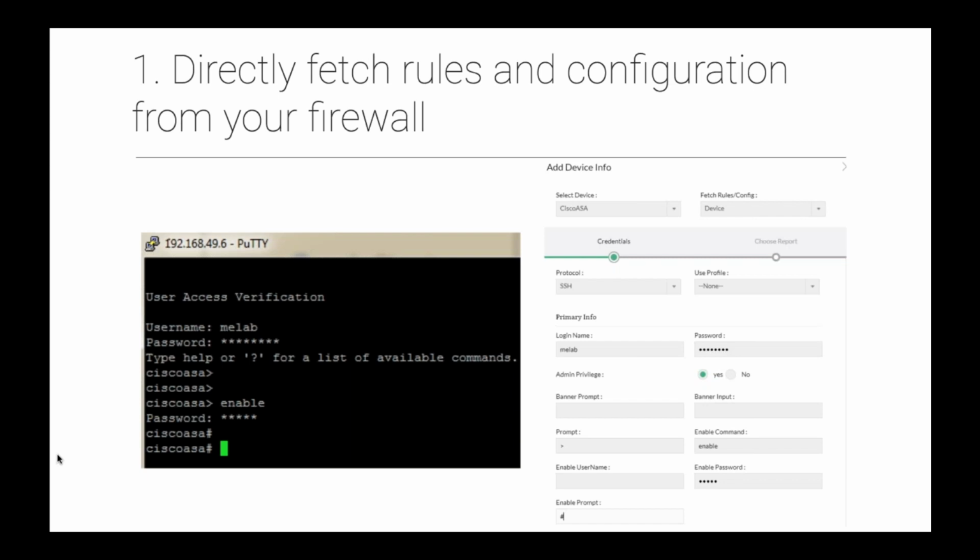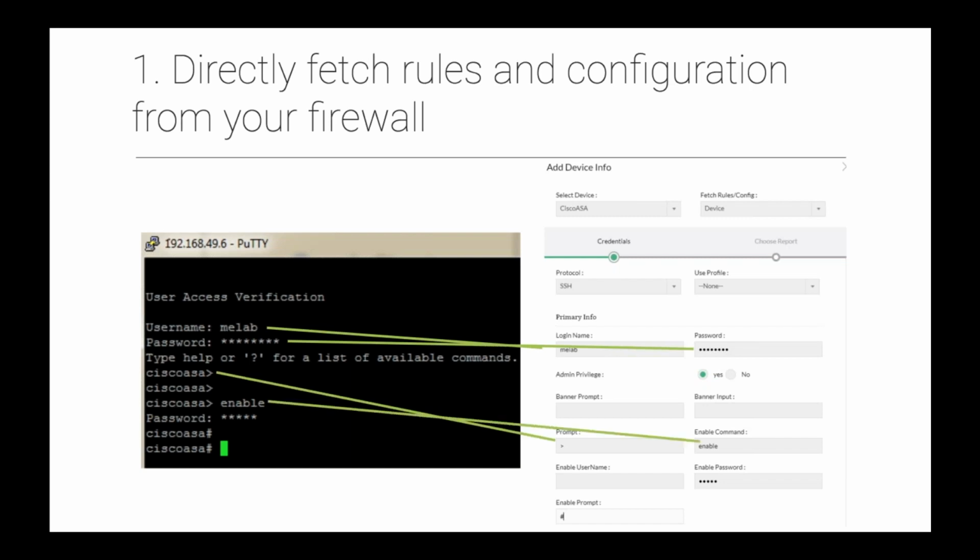Given below is the sample screenshot on how to add device info. Given on the left is the CLI of a firewall device. We have taken a case of Cisco firewall. On the right is the Firewall Analyzer product UI. First, you need to enter the username, password, prompt, enable command, enable password, and enable prompt. I'll show you how the same can be done in the product UI.